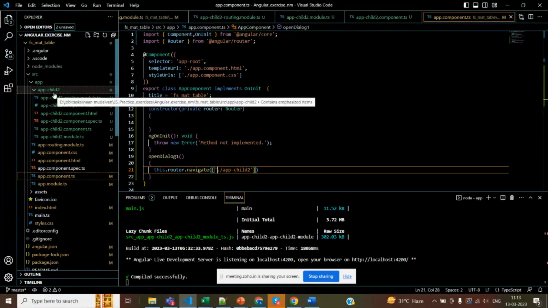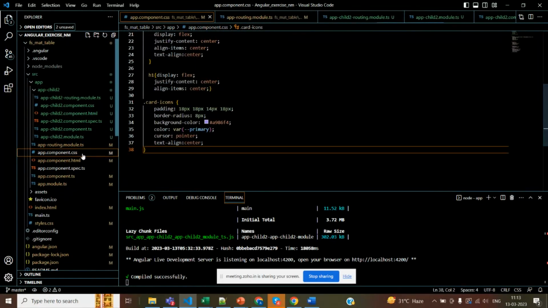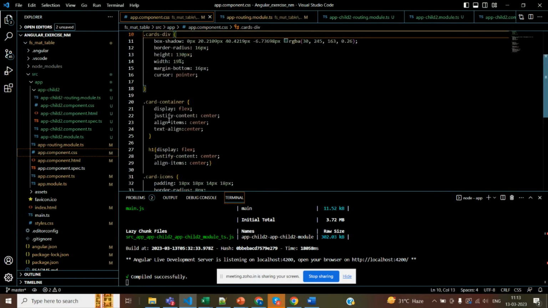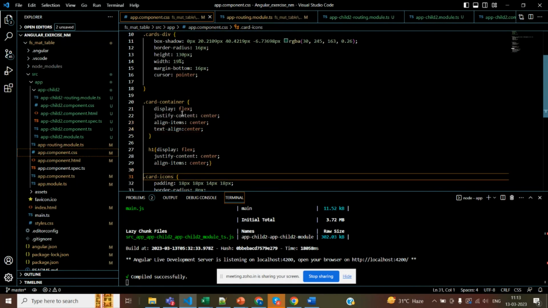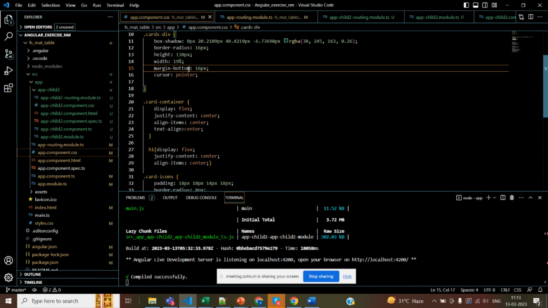Next is the app child component. Okay. And inside this we have given the CSS, right? So for this CSS, how my mat card and card container should display: justify content will display my mat card in the center, and a heading, if I have given any, will also display in the center. For now, I didn't give any headings. Okay. So this is the card division.